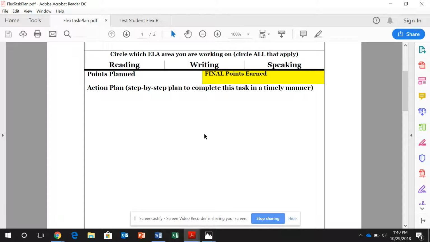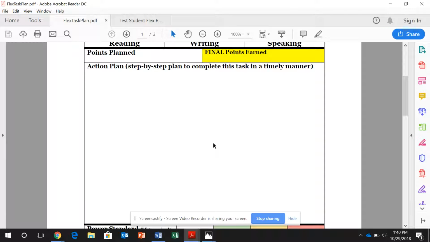They come up with a step-by-step plan. Often students will say, like, step 1, I need to select a book. Step 2, my group and I will make a plan for reading the book, and so on.